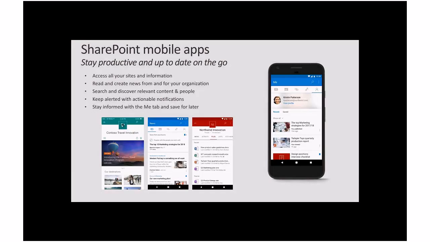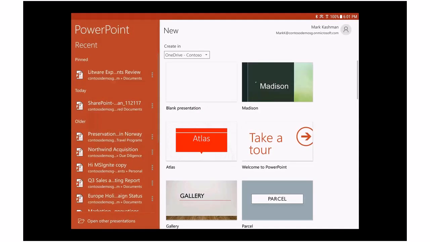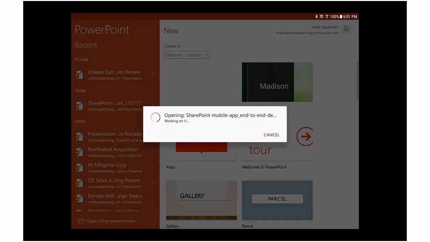When you think of the SharePoint space, you think of PowerPoint quitting on you, right in the middle. See if we can get right back to where we were.